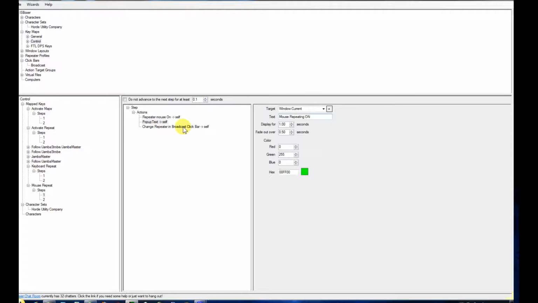And we're going to leave the broadcast click bar alone for the moment, but we will come back and change it. Making sure to change this, our text notifier, to mouse repeating off.